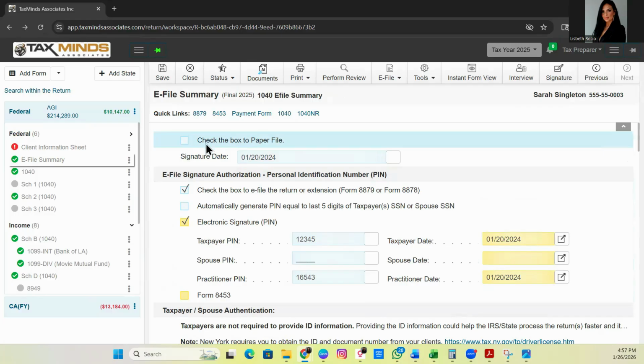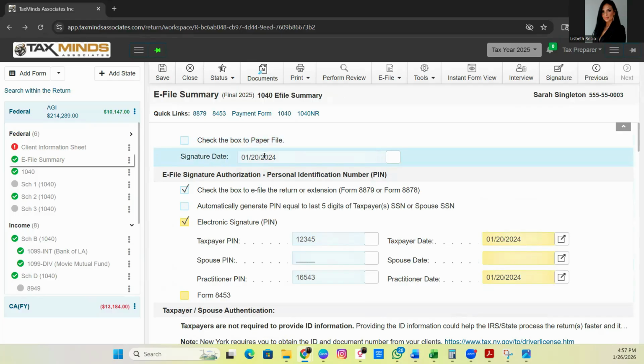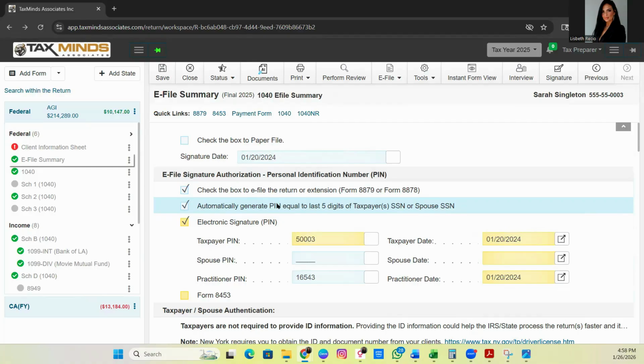In this section, we are going to put the date of when they're going to sign their tax return, the signature date. If we send it over today, or the taxes are not ready today and she signs it tomorrow, we have to put the most current date that it's going to be signed. So the signature date goes here, and then we're going to check the box to e-file the return, and then we're going to automatically generate the PIN for the taxpayer.